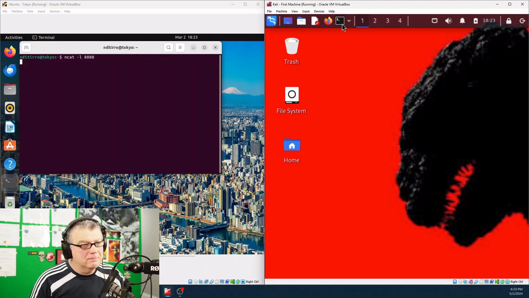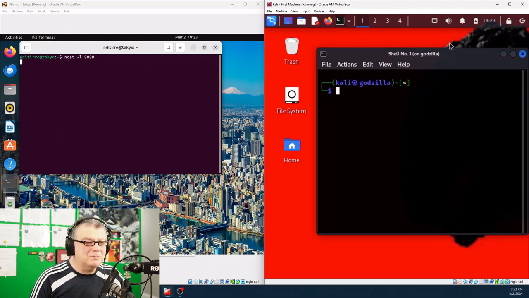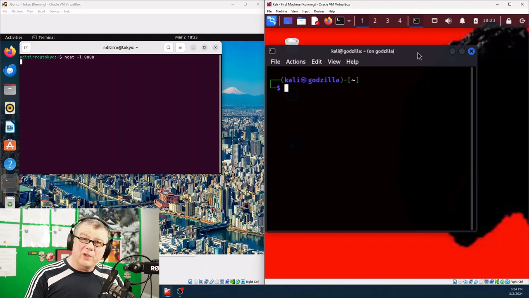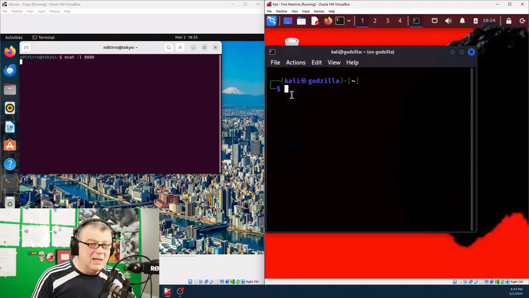Terminal. My machines are running a little slow. Okay, there it goes. And just so we understand what's going on, if you look right here, I am logged in as the username Callie on the machine Godzilla. Over here, username Endatiro on the machine Tokyo. Over here on Godzilla, it's Callie at Godzilla.